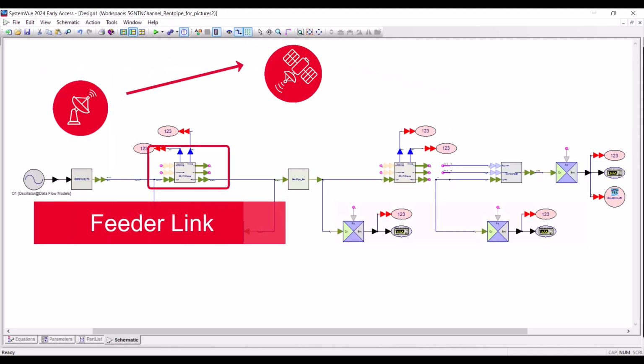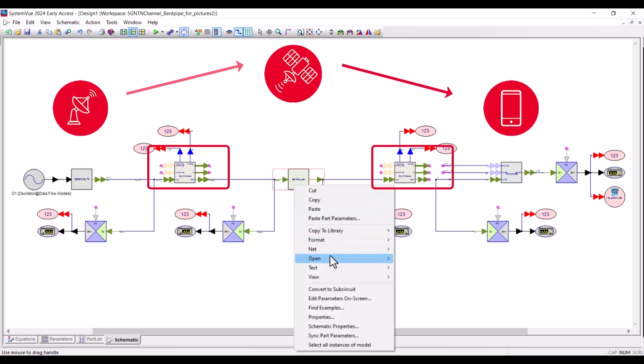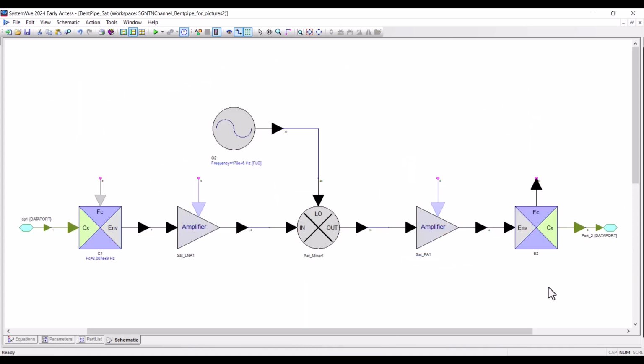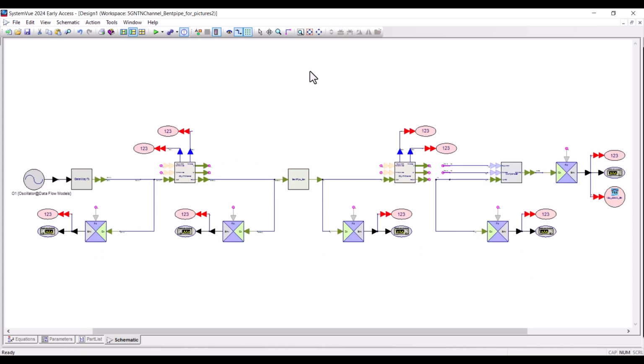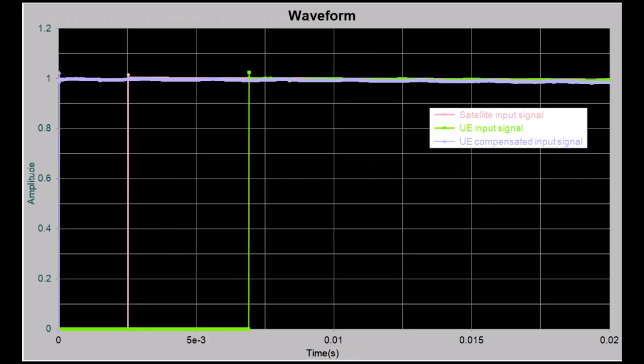In this bent pipe design, we employed 2 5G NTN models, one for the feeder link and one for the service link. The satellite functions as a signal mirror. I am transmitting a single RF tone at 28 GHz. Analyzing the spectrum reveals the Doppler effect. Frequency decreases as the signal moves away and increases as it approaches. In time domain, we can see delay.